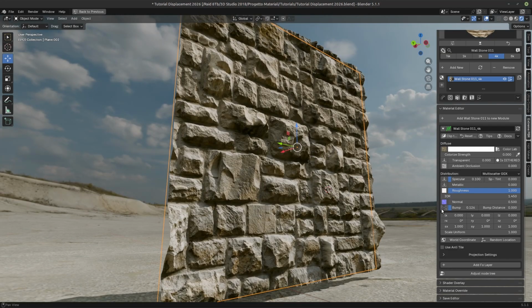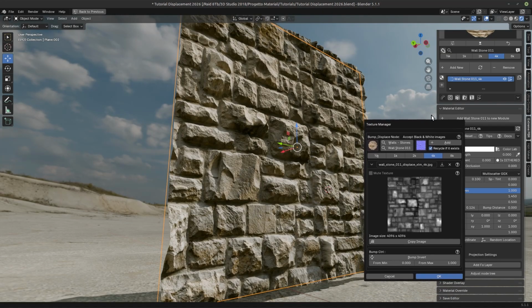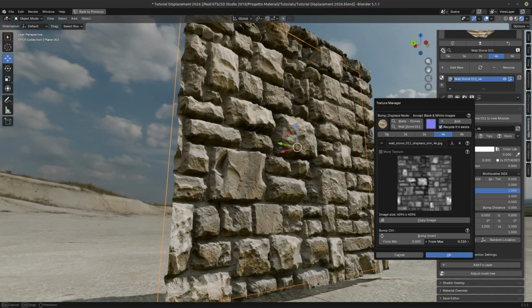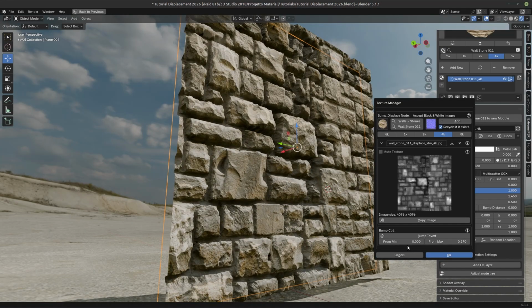By pressing the Texture Manager button next to the bump displacement sliders, we can enter the dedicated panel and edit the black and white range values of the texture that controls the displacement.